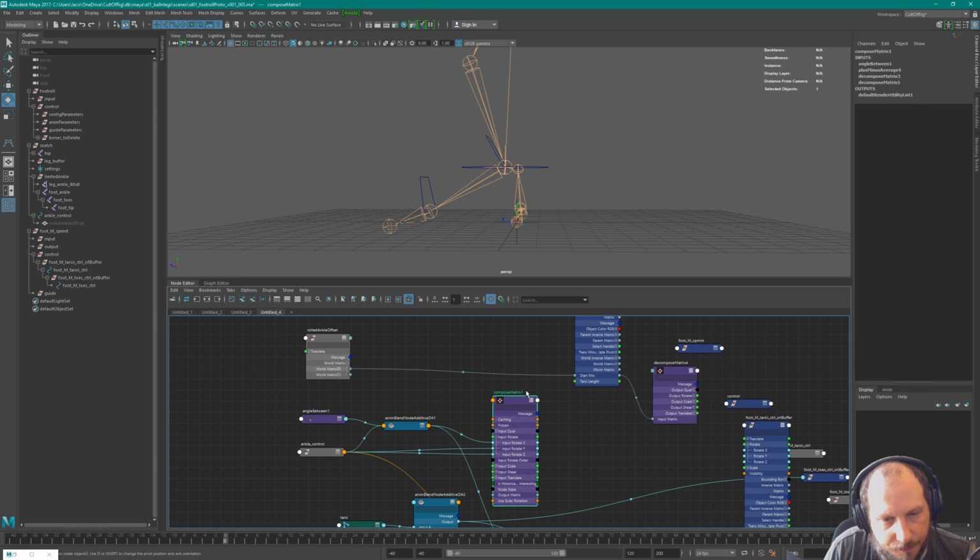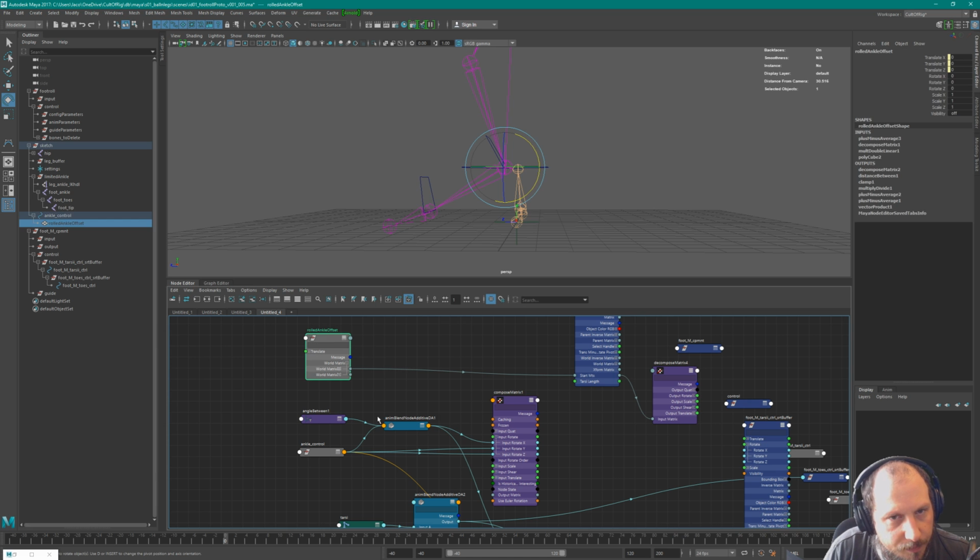Choices. Probably gonna decide to compose straight up. I could also multiply really, but that's local. So yeah, I will need to multiply. I will need to get the rolled ankle and then multiply the blend.